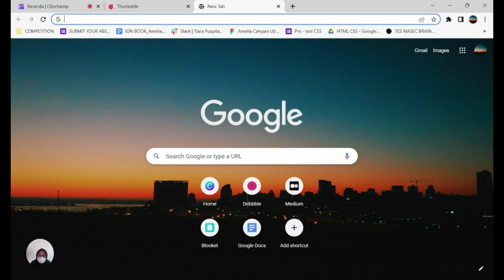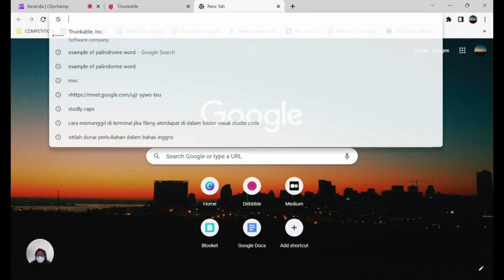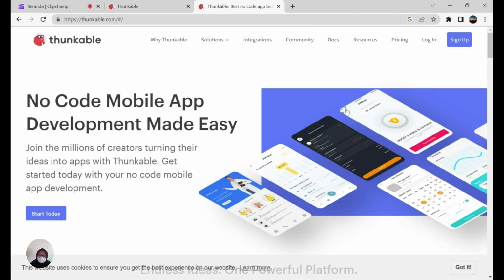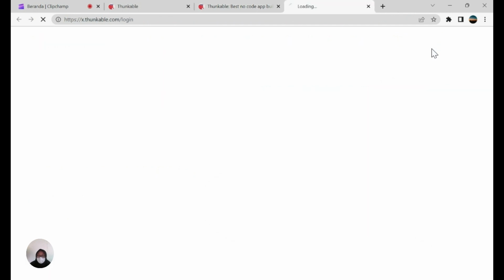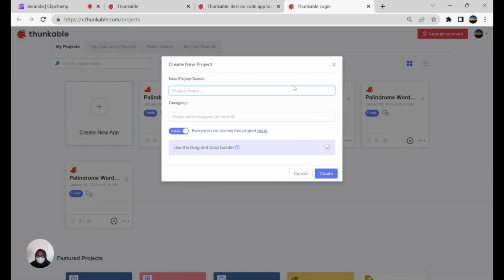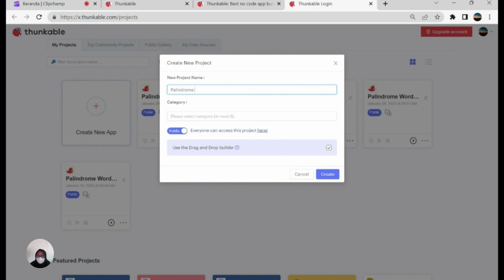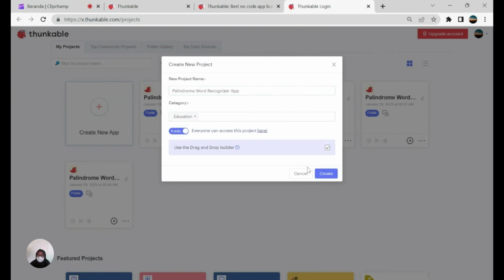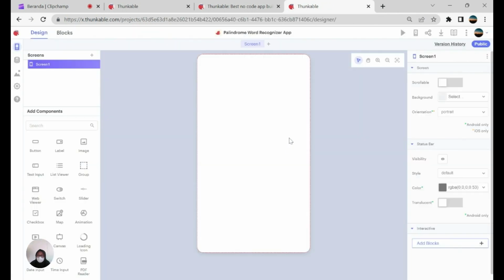So in this video, I'll make a tutorial on how to make a Palindrome word recognizer with Thunkable. First, we can open the Thunkable website, then log in if you already have an account. After that, create a new project and name it Palindrome word recognizer app and choose education for the category. I use public and drag and drop, then click create. Before we make the code, first we can make the UI.